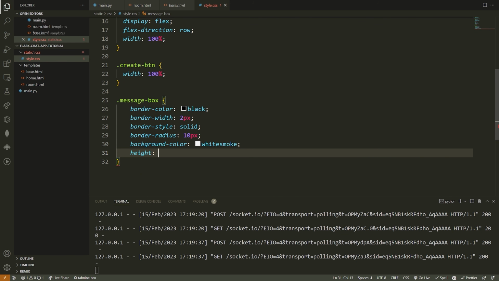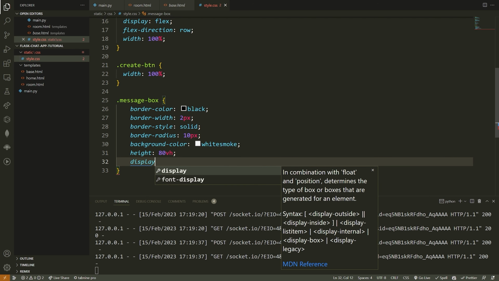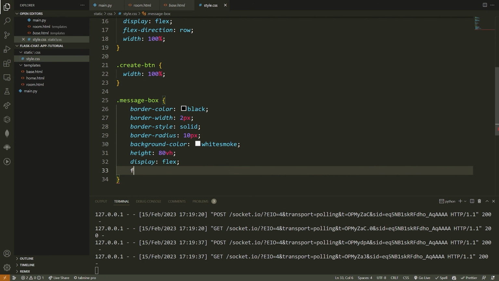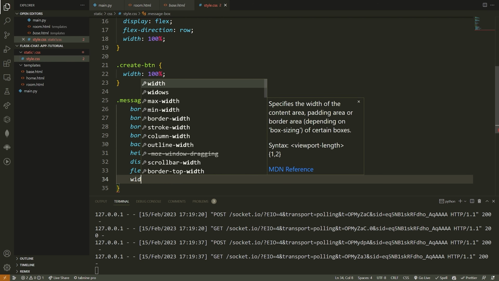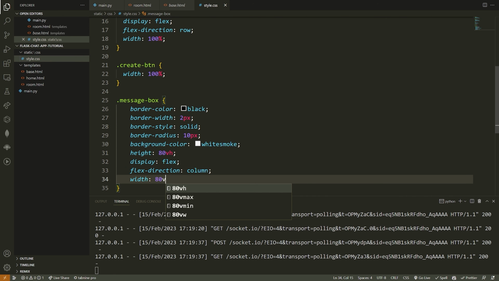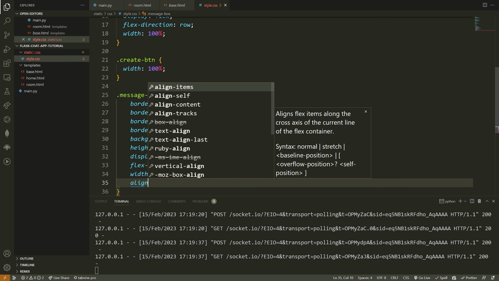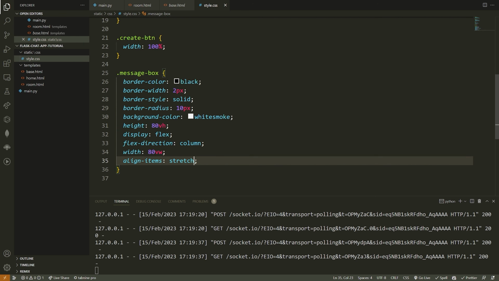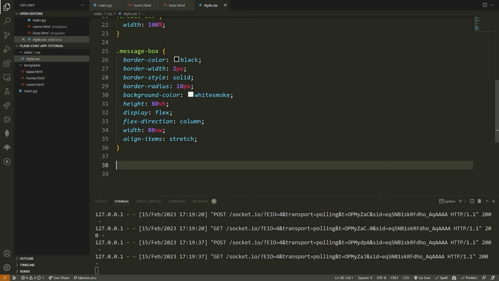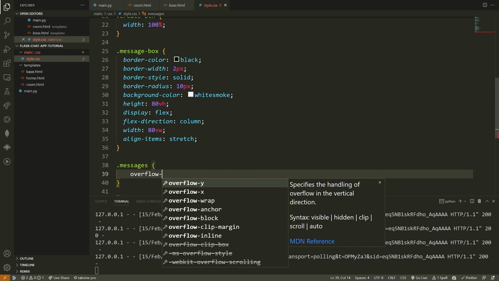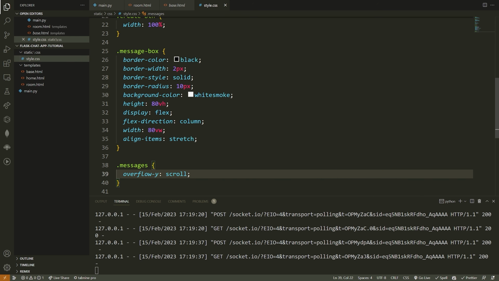I'm going to give this a fixed height of 80vh, which is viewport height. Then I'm going to go display flex. I'm going to go flex direction of column, so we align all of our individual flex items in a column. I'm going to give this a fixed width of 80vw, which is viewport width. And then I'm going to say align items stretch so that all of our items will stretch to fill their parent, so that they take up as much room as possible in terms of the width direction. Okay, fantastic. Now I'm going to say dot messages. I'm going to say overflow-y is scroll. Now this is that empty div, right?